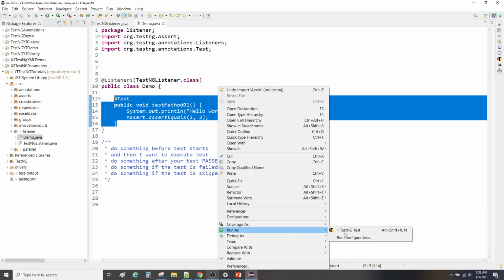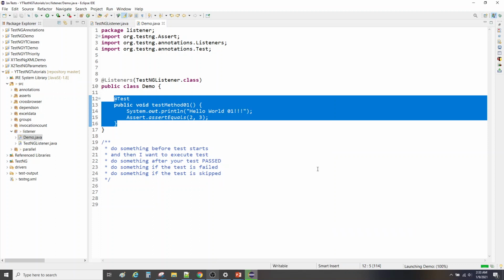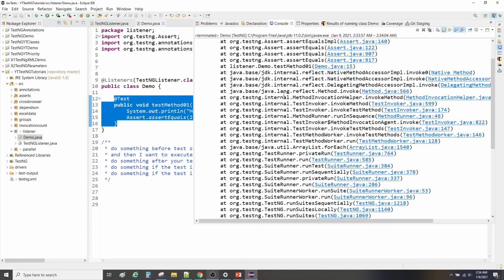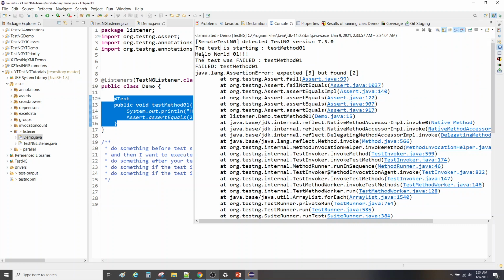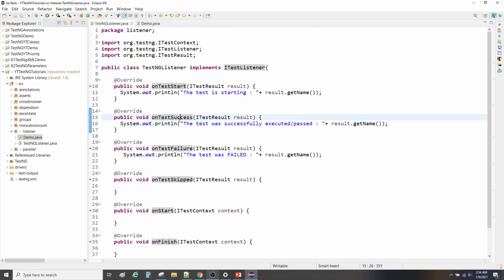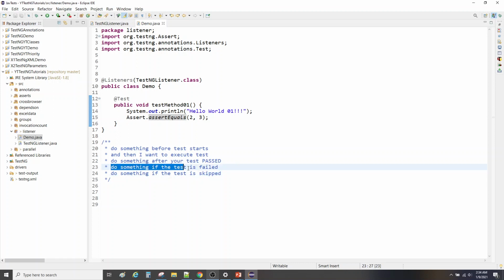Run as TestNG test. Right, so if you see, the test was failed. Expected 3, but if you see the statements that were printed, the test is starting, that is on start, and then it printed the statement that we have in the test method, and then it printed the test was failed, test method 01. It did not print the success statement this time because the test was not successful, it was not passed. But since it failed, it did this action. So we saw that it does something if the test is failed.